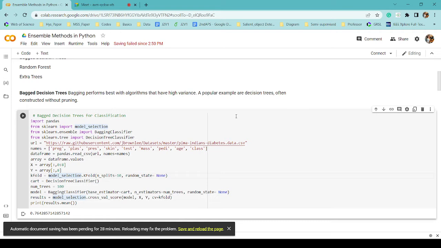So k-fold is one type of validation, and I am giving it n_splits equal to 10, which is telling it to split the data into 10 parts, and then do the validation. Now I'm giving the decision tree classifier.